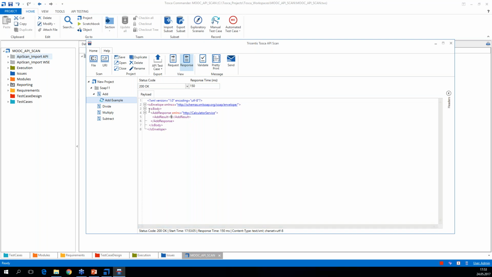The pretty print feature is really cool. Sometimes, if you work with web services, you have one-liners. They will then look like this. All values are in one line here. Or maybe they just look like that. Then I can just say, hey, make my pretty print, and I can now see my really structured payload here. Okay, that was the API scan itself.